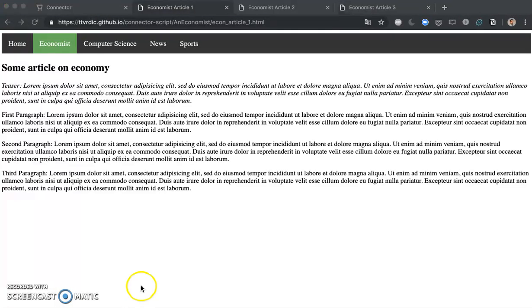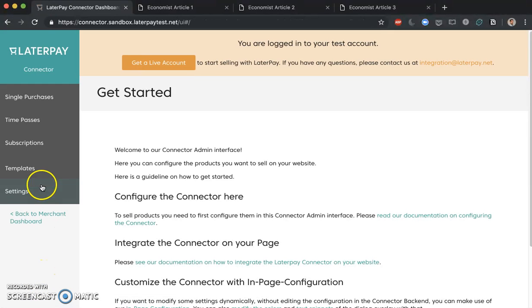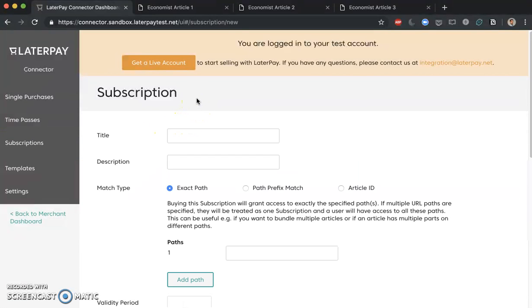Okay, so now enough about prerequisites. Let's get into the configuration itself. Let's go back to our connector. Let's go to the subscriptions page. Here we can define a new subscription, so we click on plus.